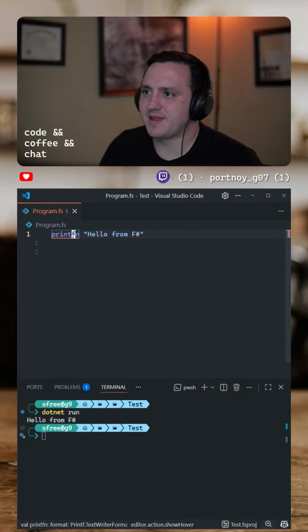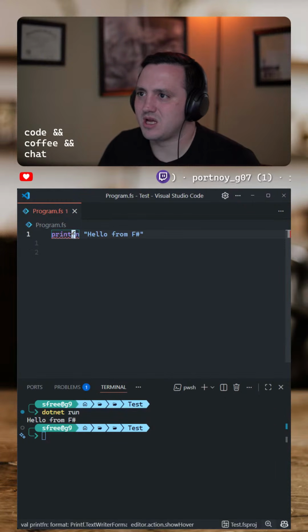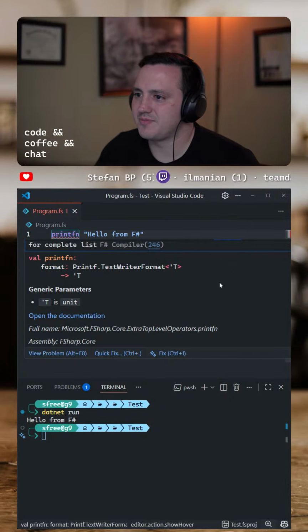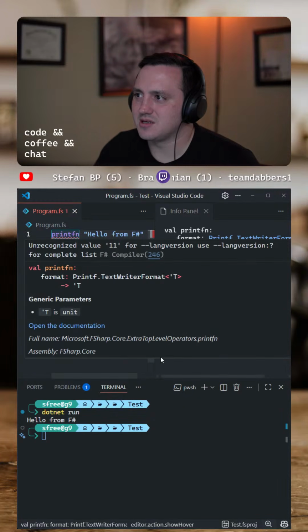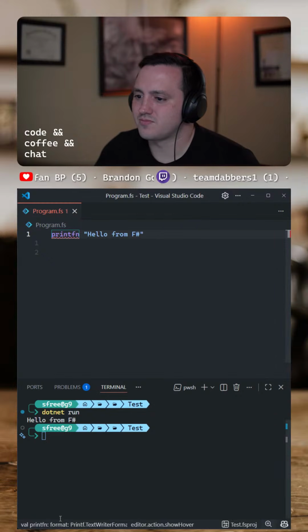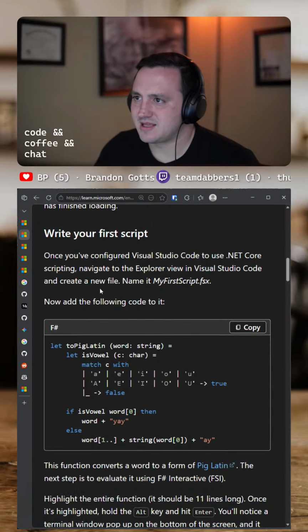so it's something about the Ionide plugin doesn't like unrecognized value 11 for --langversion. Use --langversion something or other. Open the documentation. Let's see if anybody else has had this same issue.